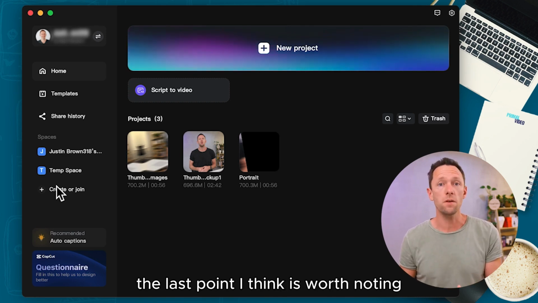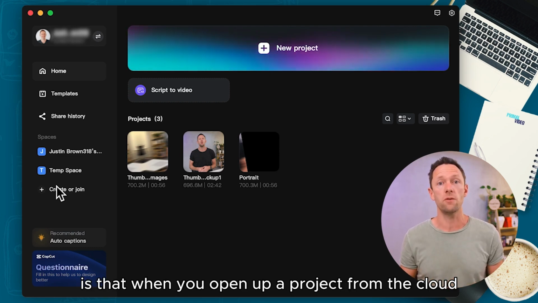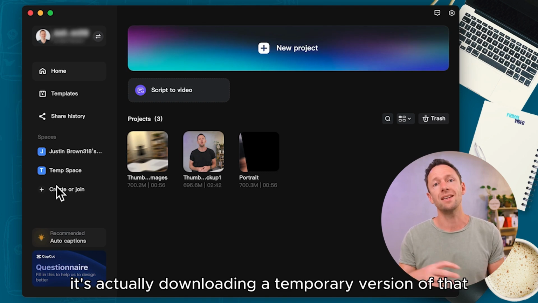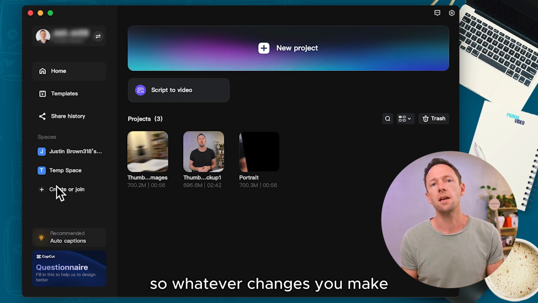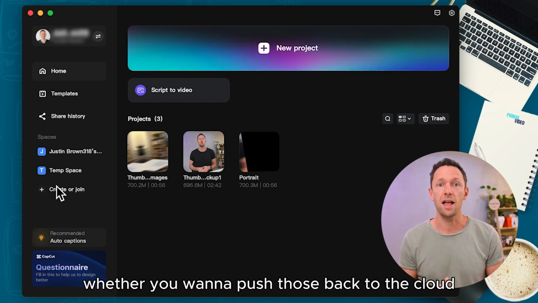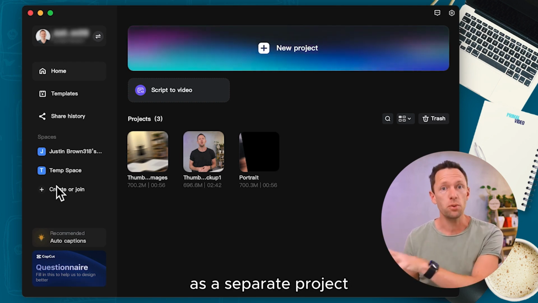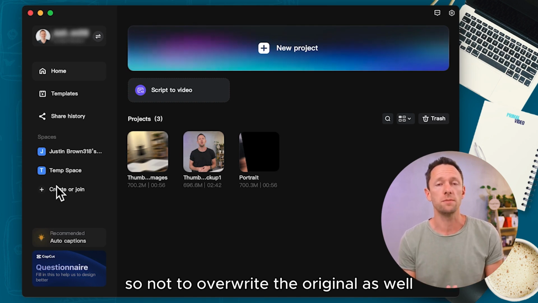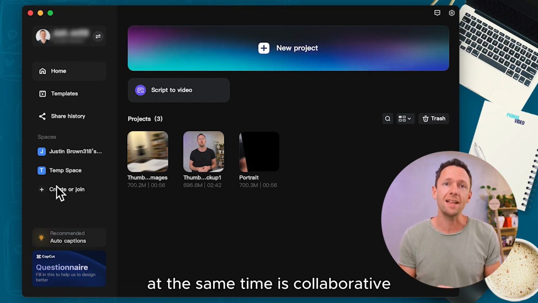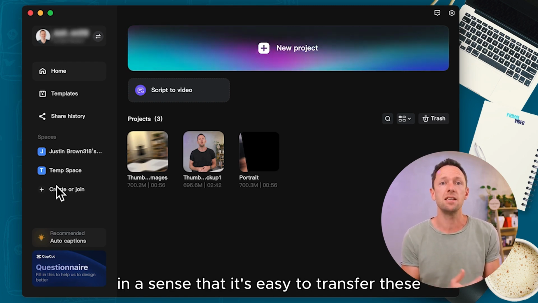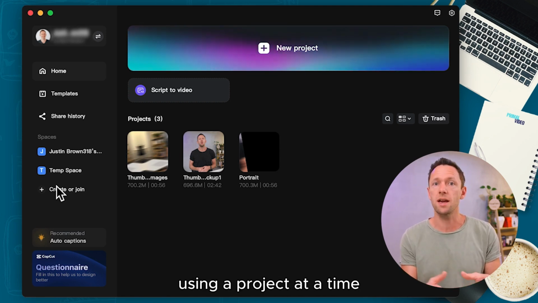The last point I think is worth noting, especially if you are going to have a collaborative workflow, is that when you open up a project from the cloud, it's actually downloading a temporary or unique version of that. So whatever changes you make, you can choose whether you want to push those back to the cloud and overwrite the original. You could push your project back with your changes as a separate project, so as not to overwrite the original as well. But it's not true collaboration in the sense of multiple people working on the same project at the same time. It's collaborative in the sense that it's easy to transfer these projects between different systems, but it's still limited to one person using a project at a time.